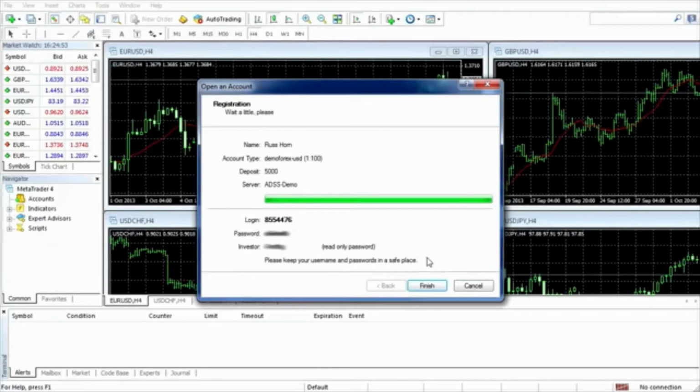And now you are given a login and a password and an investor password. The login and the password speaks for itself. That's how you're going to get into the platform. An investor password is something you can give to somebody else. You'll give them the login and the investor. So if you're trading, they can see what you're doing without being able to manipulate anything. Write this information down if you like, put it somewhere safe, click Finish.